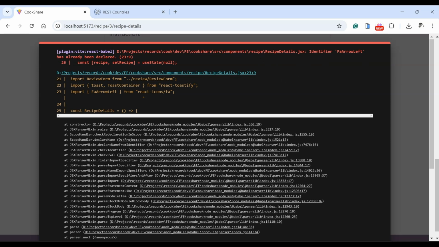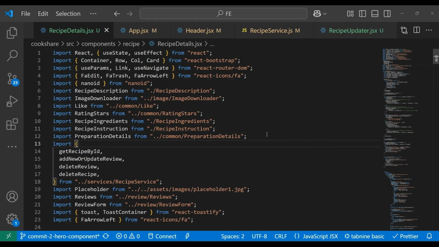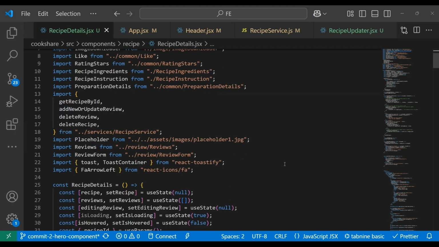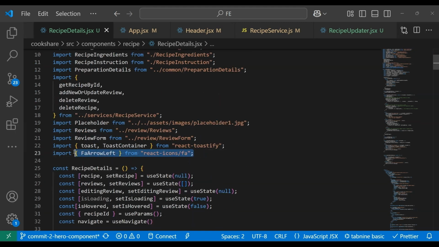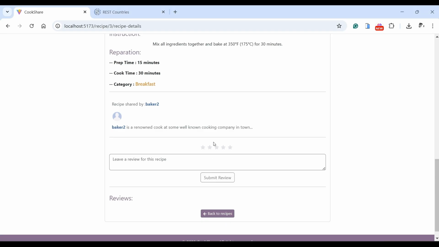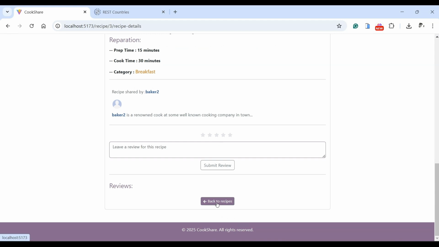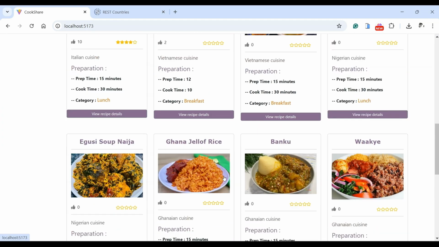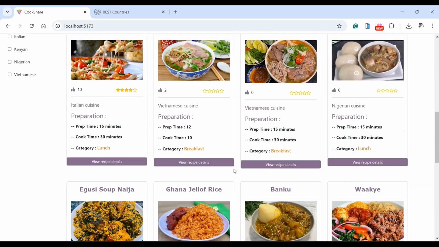So let's go back, and we have a bunch of errors right here. React icons has already been declared. Okay, I think we have a double declaration right there. So here we have React icons, right? Do we have React? Okay, we have it here already. Let's remove this one from here. All right. Having done this, let's go back to the browser. Okay, so now we have this one. Let's click on it. Yeah, correct. It takes us back to the home page.